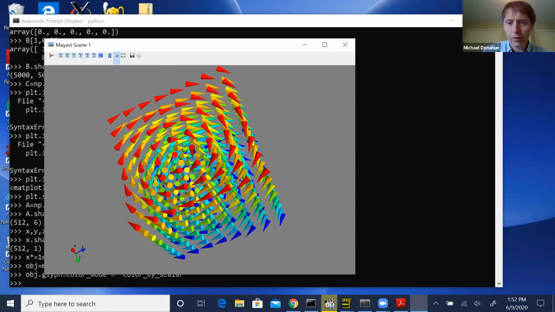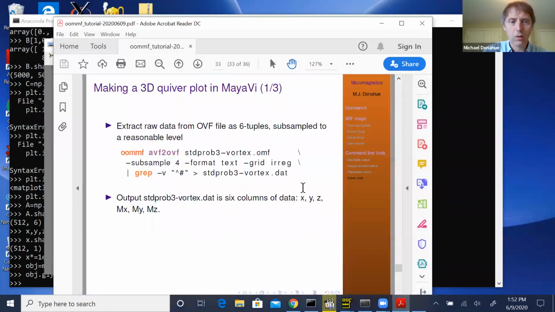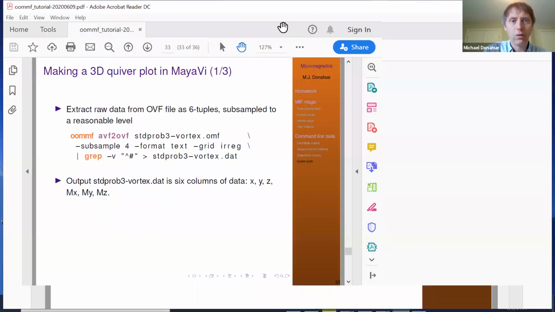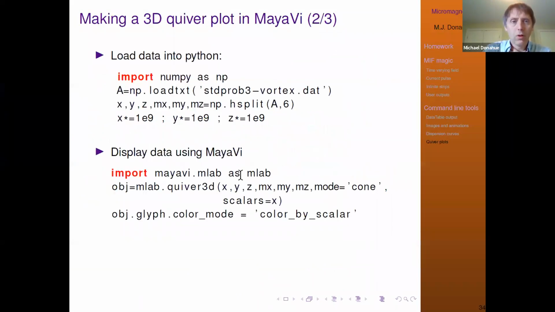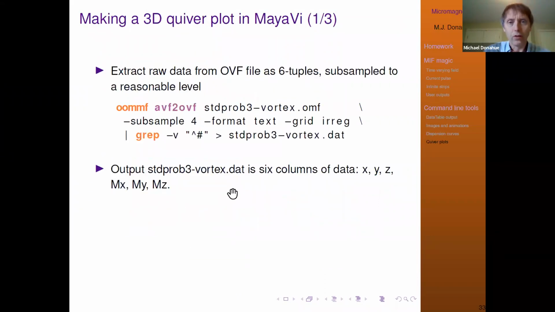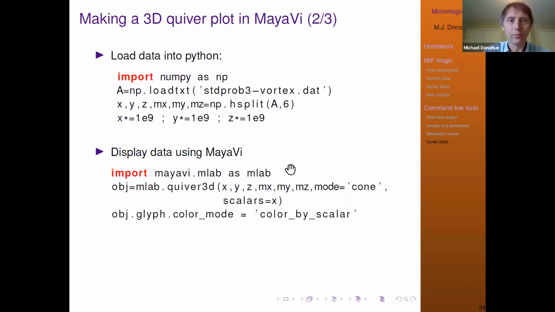Okay, I think I'm almost done here. Here are just the steps that I did online on the terminal there live. You can follow that if you want. And the data file that I used is standard problem 3 vortex OOMMF. It's in the example files, the sample files that I gave you.